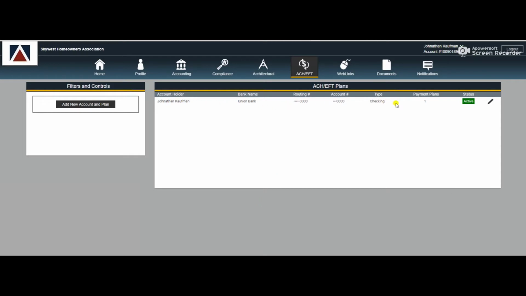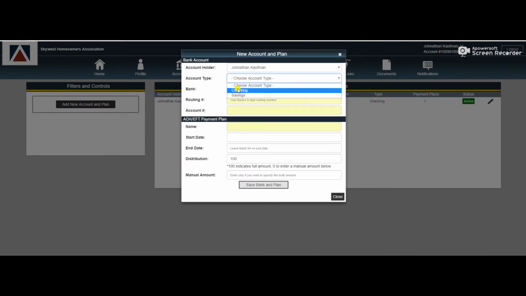Now we have this payment plan set up. But what if we want to make a one-time payment for, let's say, a fine or a fee? Let's set up another payment account. We'll add our checking information as we did before, and this time we're going to make a one-time payment. And let's say this is for a parking permit.